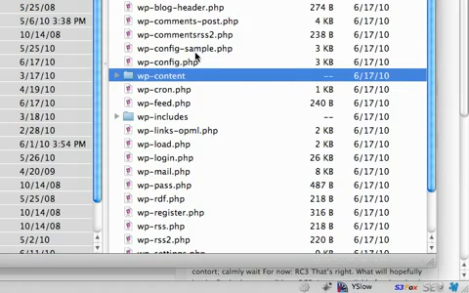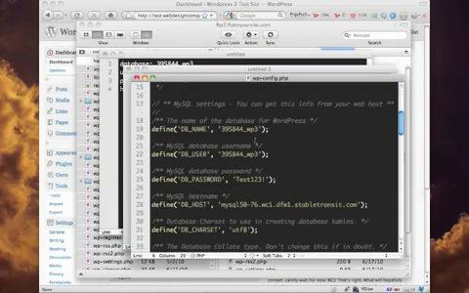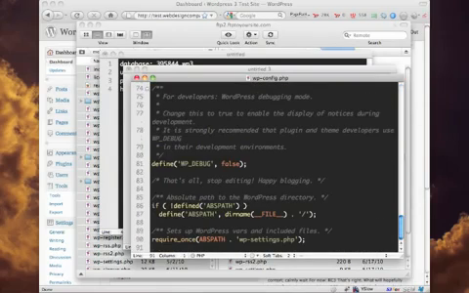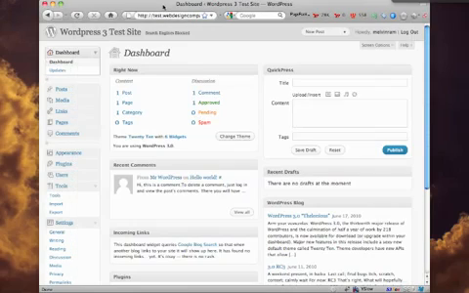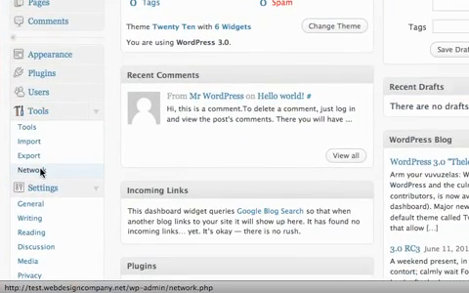I'm going to refresh my server. Okay, so there's a file called wp-config.php that you're going to need to open and edit and put this line of code at the bottom. Yeah, I'm going to put it at the bottom. And now I'm going to save it, and it uploads to the server again. And now you'll notice under tools there's a network option. So I'm going to go ahead and click on that.